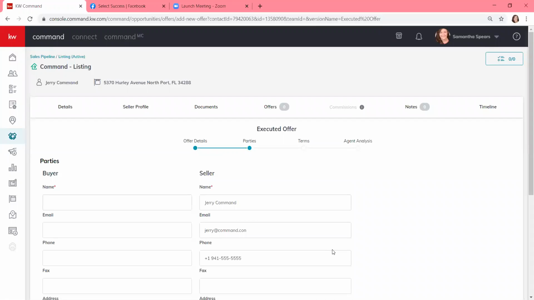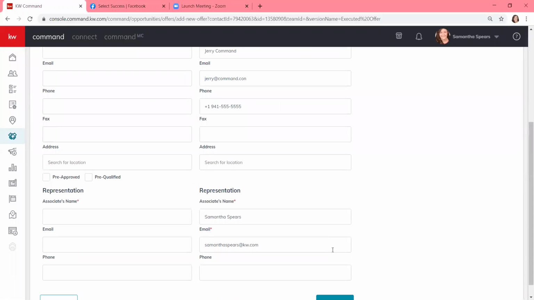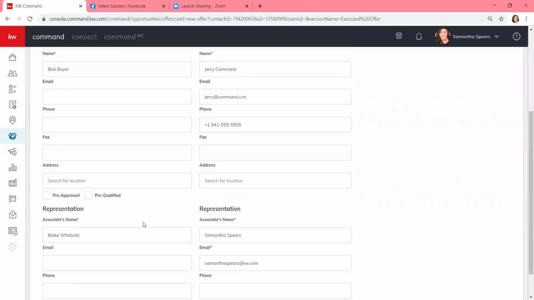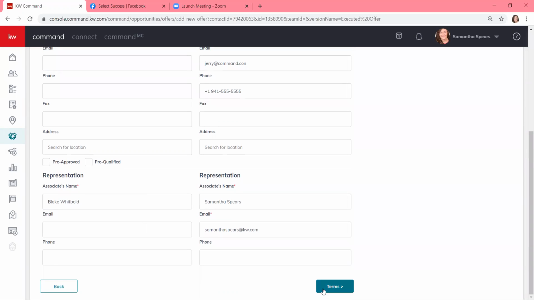Now I want to note the only thing that's required on this screen is the buyer's name and the associate's name. So that's the only information you have to put in here. If you were doing a side-by-side comparison, you might want a little bit more information on here, like if the client's pre-approved or pre-qualified. So I'm just going to put Bob Buyer in here. And the other name I'll put Blake. And like I said, you can put more information. I just want to show you guys what's required for the new green sheet, just so you can see how much easier it is than the old green sheet.